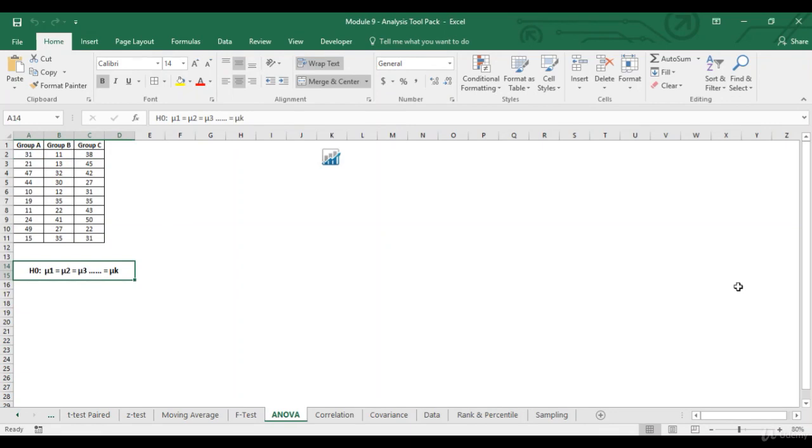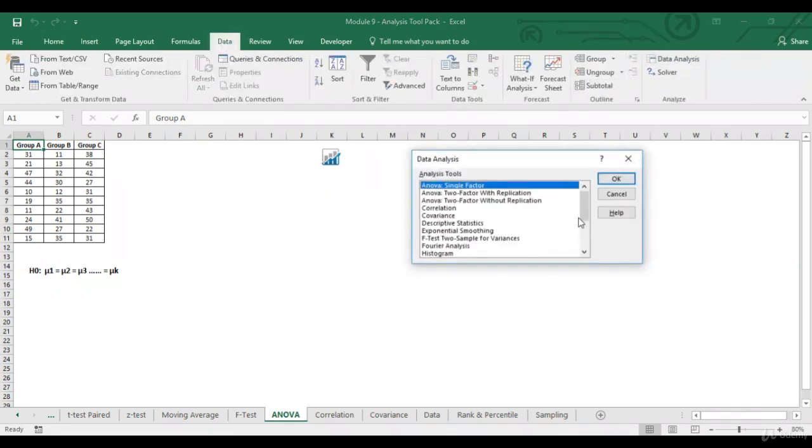Now the odd thing is that this is ANOVA, which stands for Analysis of Variance, and our null hypothesis is based on means. But why it is called ANOVA is because we are analyzing variance over here, and thus we will be inferring about the mean of the population. So let's see how this works. I'll go to data analysis. I'll click on ANOVA single factor.